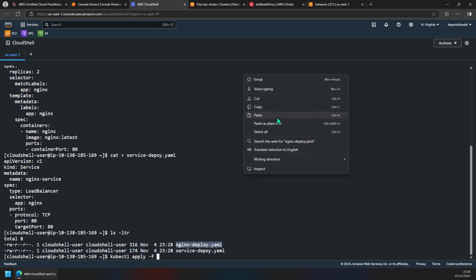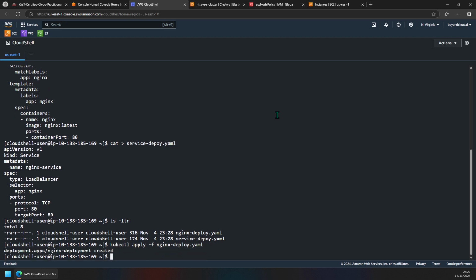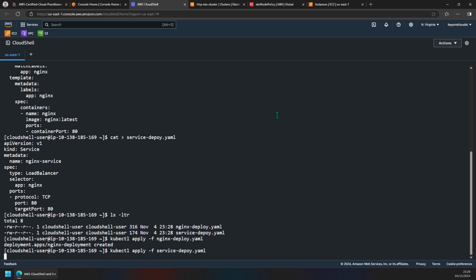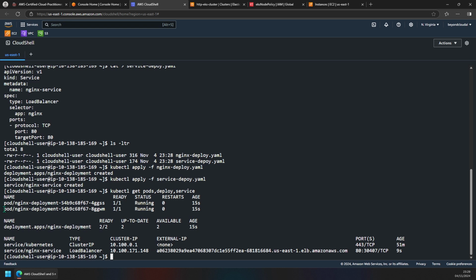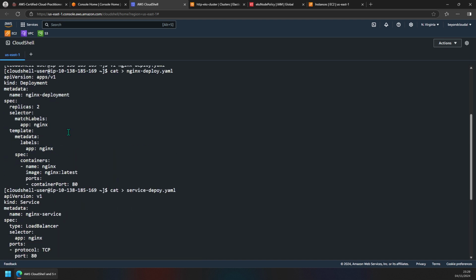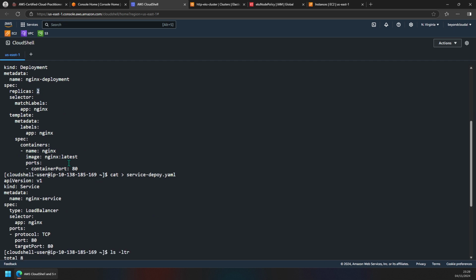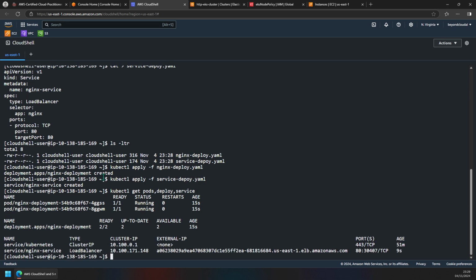Copy. The nginx deploy, deployment is done. And then the service deploy, deployment is done. So now kubectl get pods, deploy, service. Now I have two pods created in default, because of the deployment. The deployment has 2 out of 2 because we have set replicas as 2, and it has the Nginx image. And the service also is deployed.